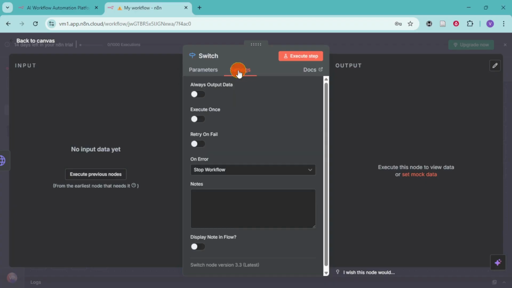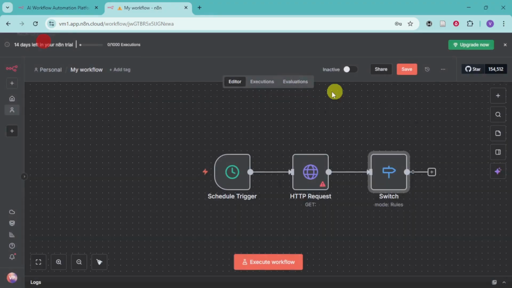Now you can also head over to settings and then execute this and then go back to your canvas and you should be able to see it right here. So you can see that there's a number right there. You can just add another node after the switch according to the rule.